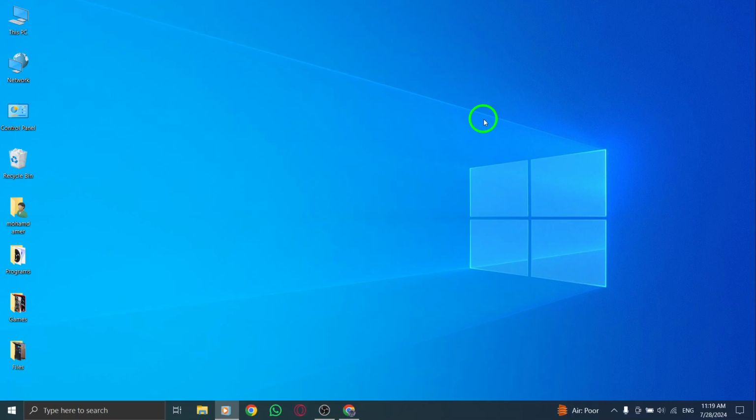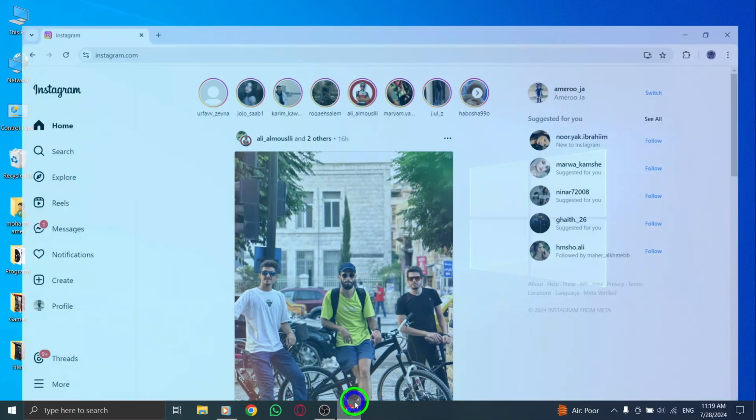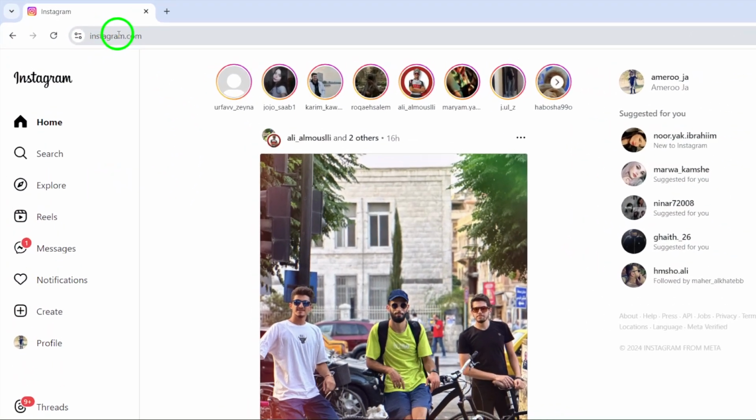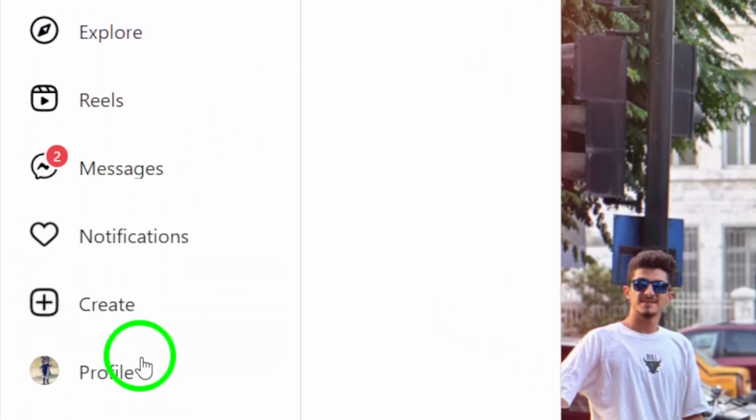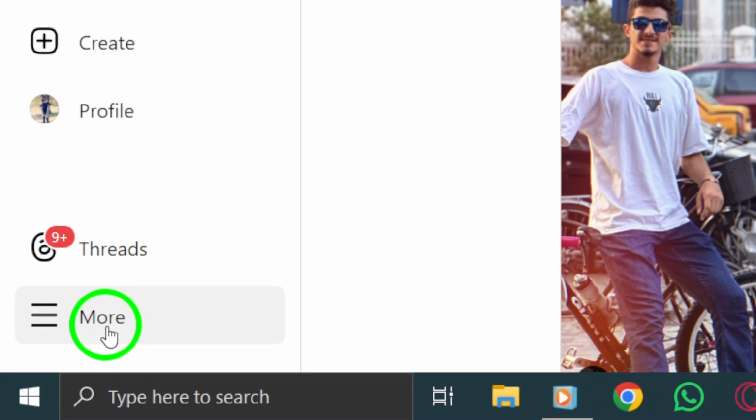First, start by opening your Instagram account. Simply go to your browser, type in instagram.com, and log in with your credentials. Once you're logged in, you'll land on your homepage.